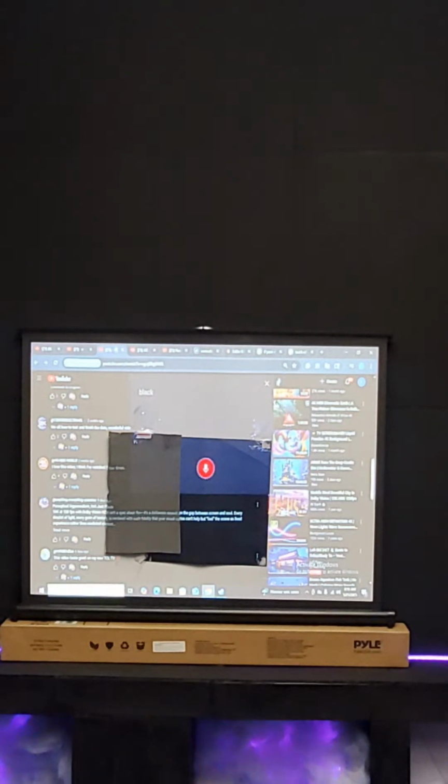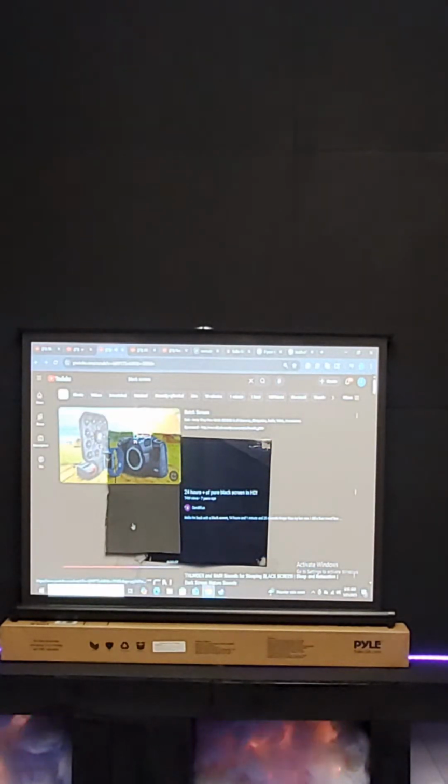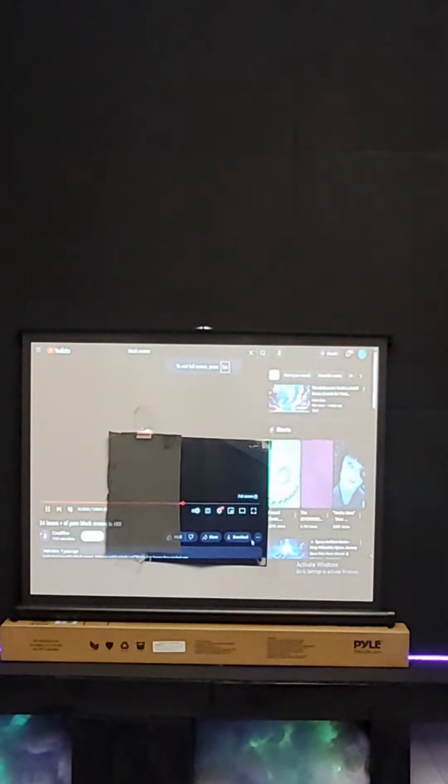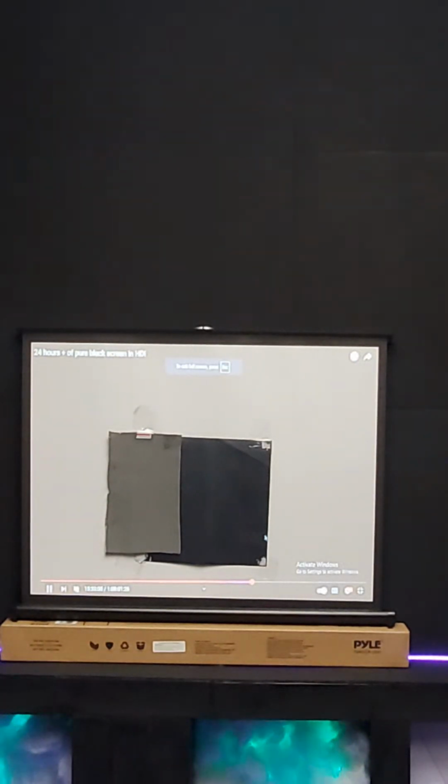Black screen. Can't get any darker than this, can you? You don't read black. Not in no gunmetal, you won't.